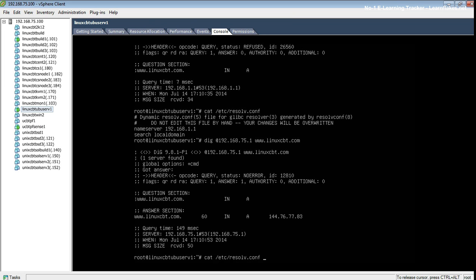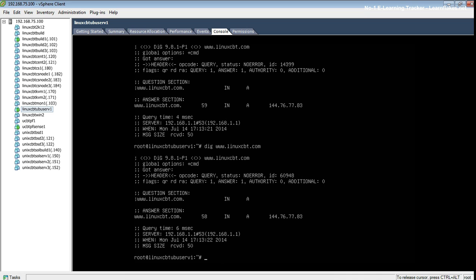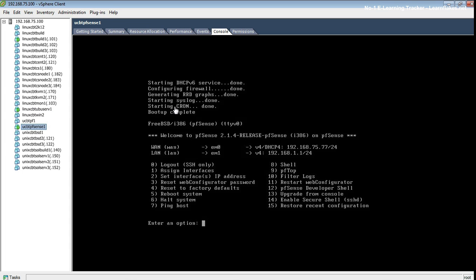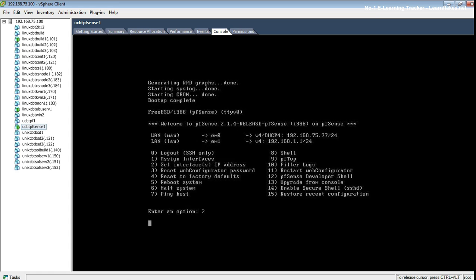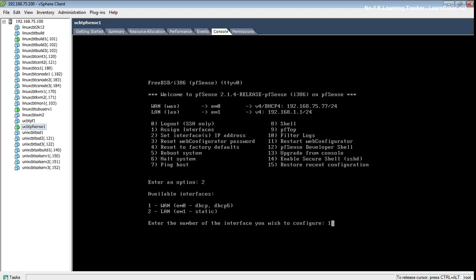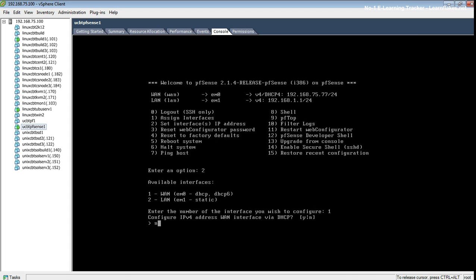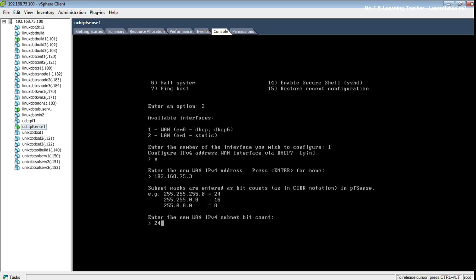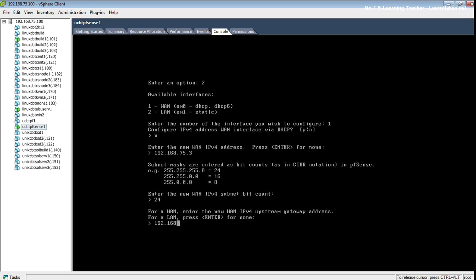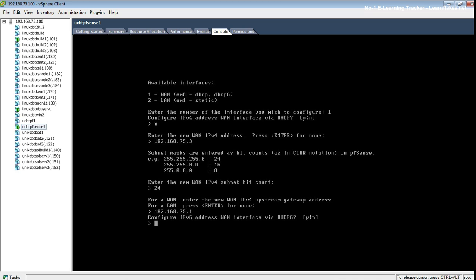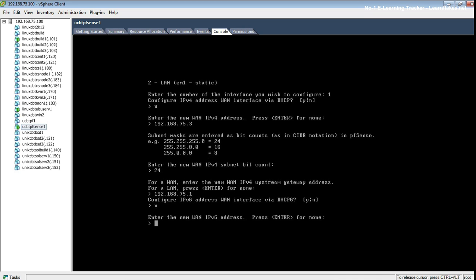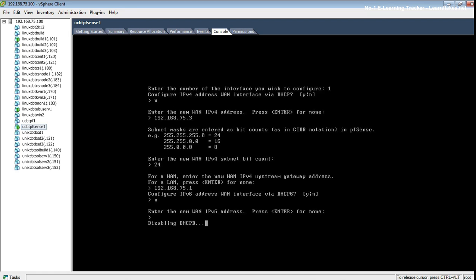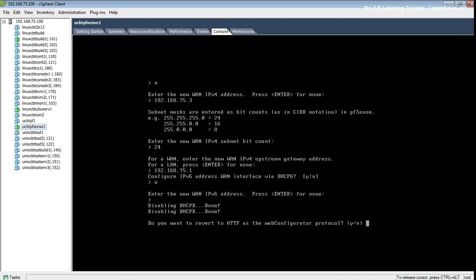So let's try that dig again. Let's click in. And notice it works this time against the default 192.168.1.1. Now when we alternate between dynamic and static, we might lose that DNS capability, which can be fixed later on. So let's set the address yet again of that external interface. That's going to be interface WAN, and it's going to have no DHCP, and it's going to have an address of 75.3, 24 bits, with 75.1 as the upstream. IPv6 not necessary. And that should restart services and give us the new settings.